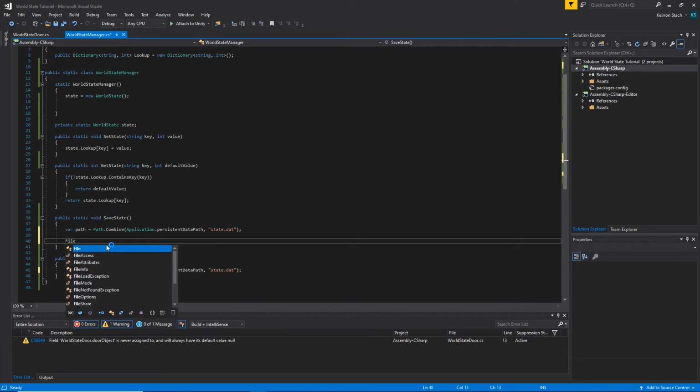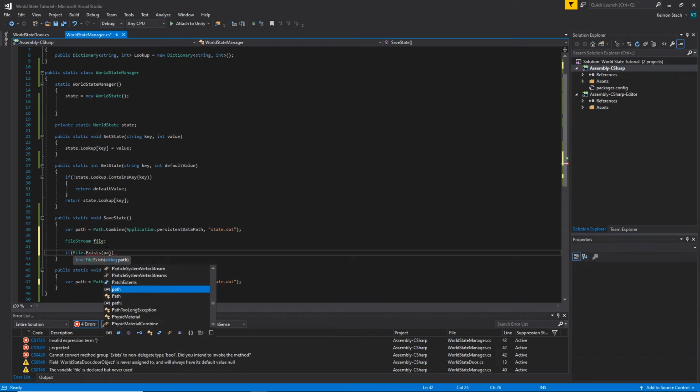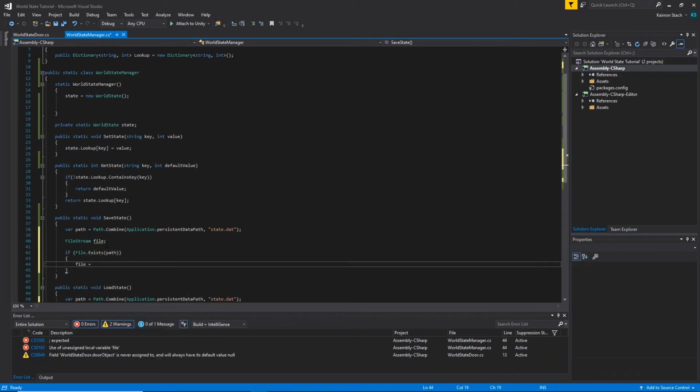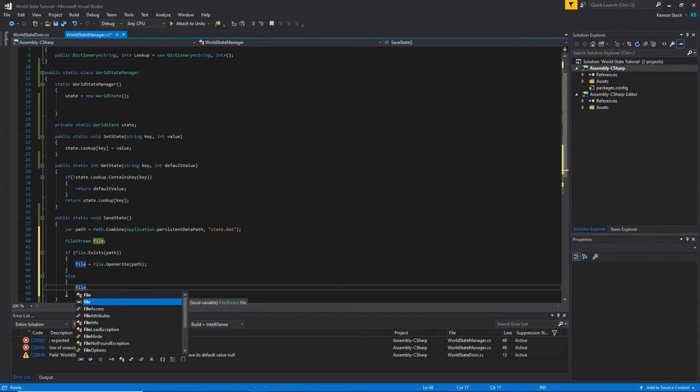We're going to want to create an empty file stream. If the file exists, we want to create a new file. Sorry, we want to open that file. Open and write at that path. Else, we want to create it.